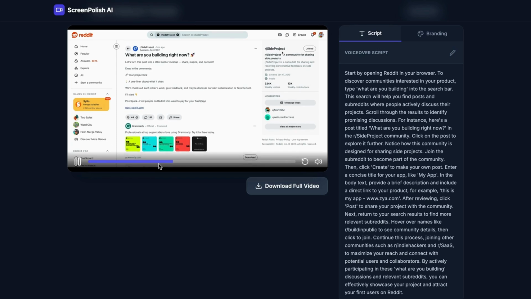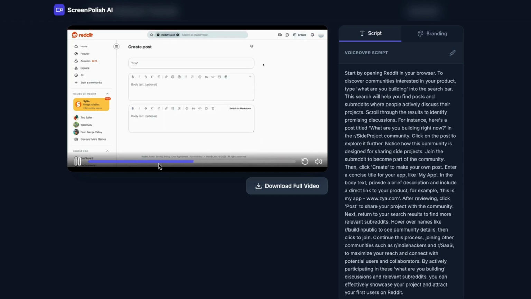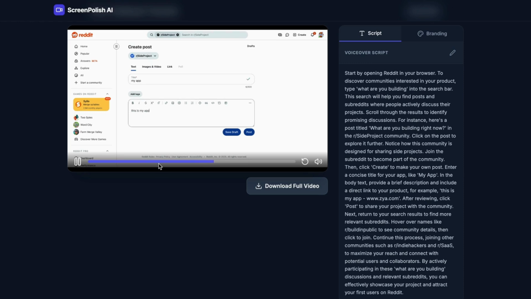Then click Create to make your own post. Enter a concise title for your app, like My App. In the body text, provide a brief description and include a direct link to your product. For example, "This is my app, www.za.com." After reviewing, click Post to share your project with the community.